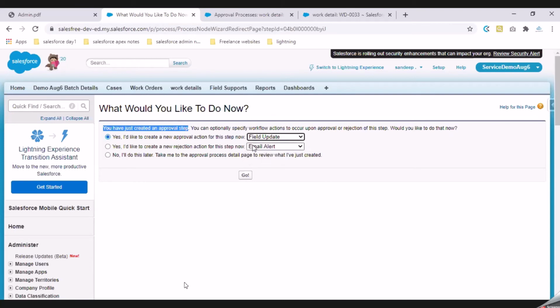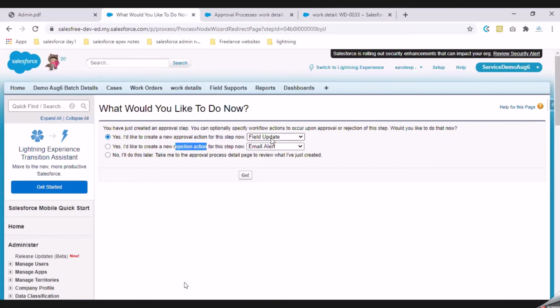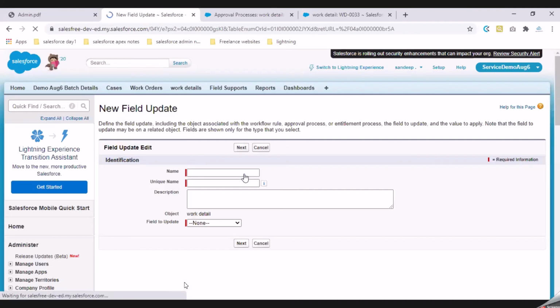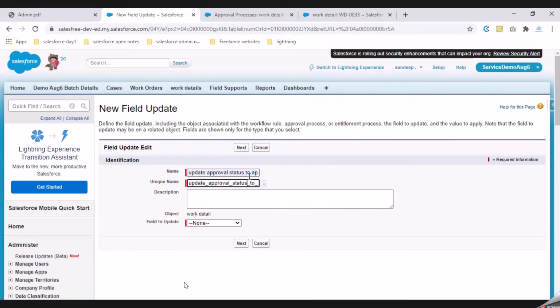Now, I'll go ahead with the approval action first, and then I'll come back and create a rejection step. What I'm doing currently is this section. It says approval action, where I want to update that field. So that is where I'm selecting this field update, and I'm clicking on go. Now the system is asking me, what is that field that I want to update? And I'm just giving a name as approval status to approved.